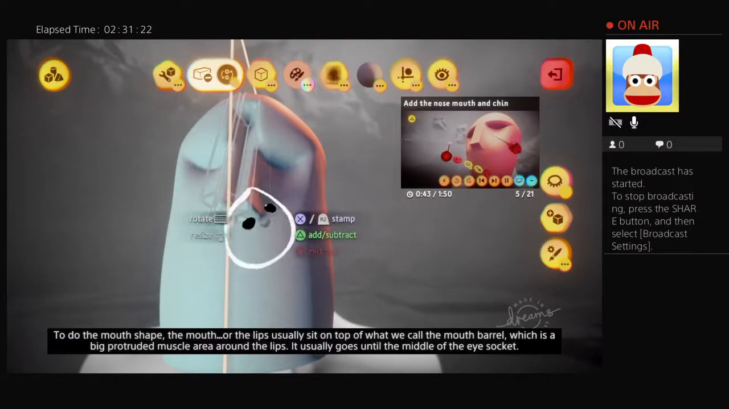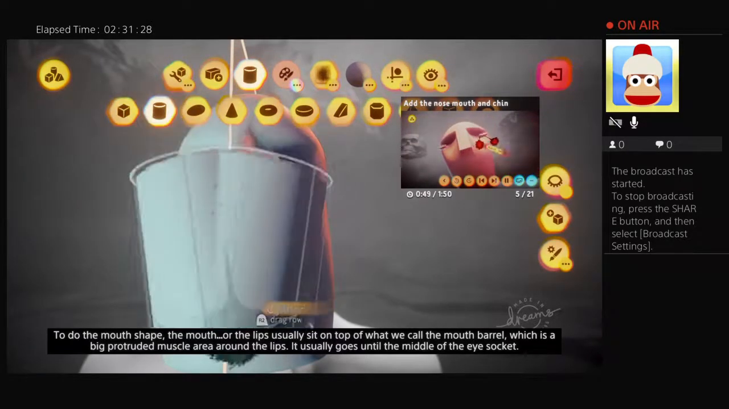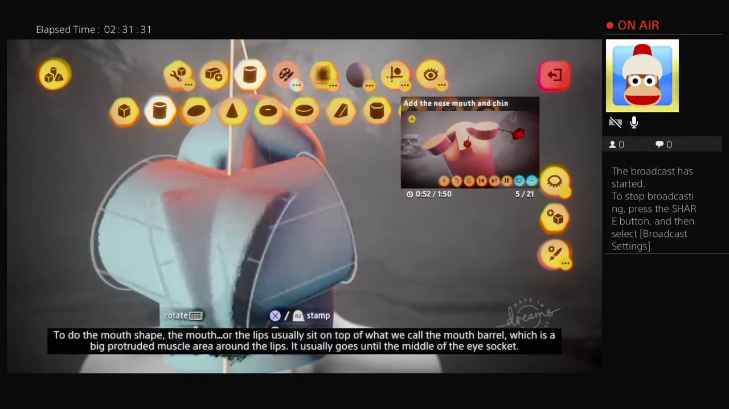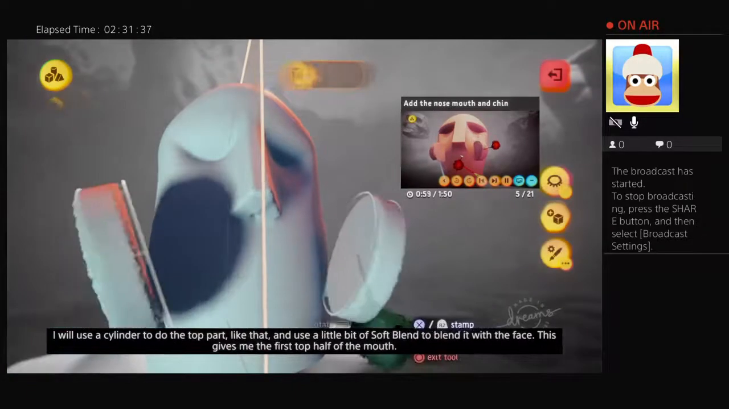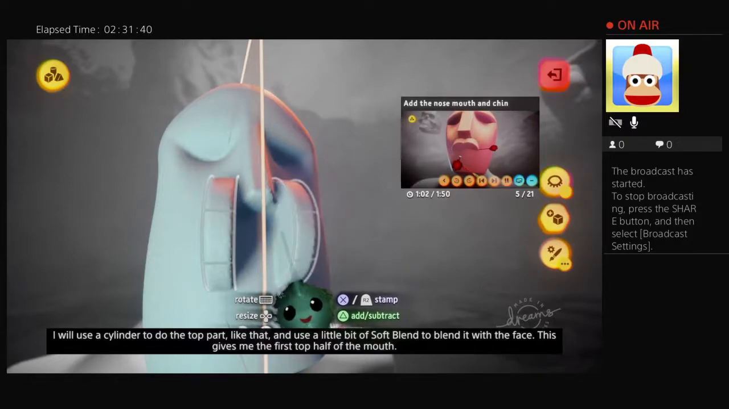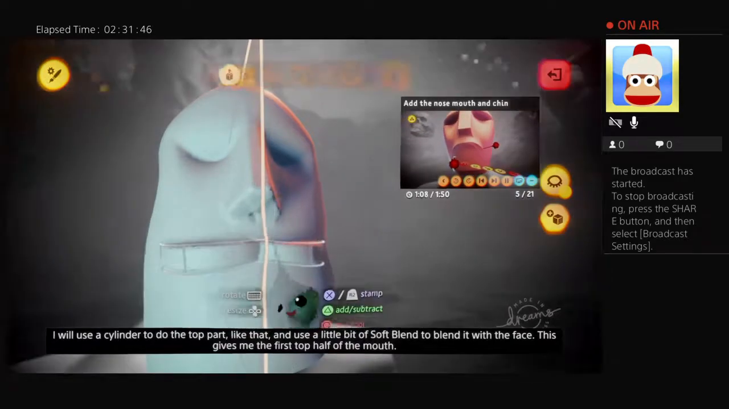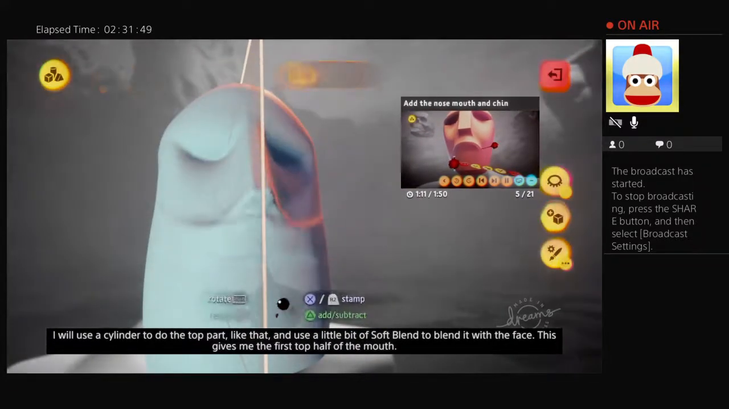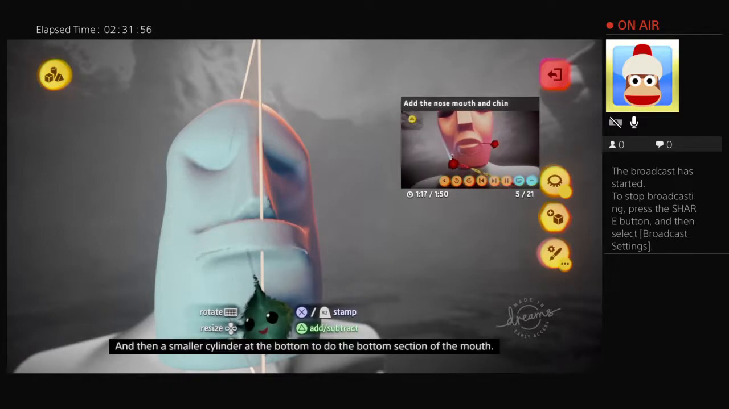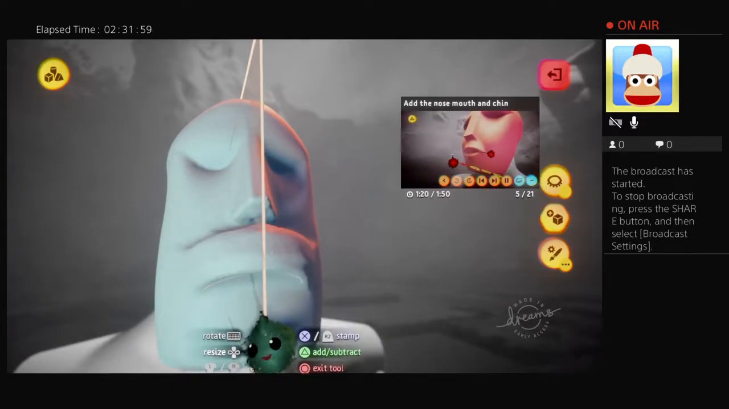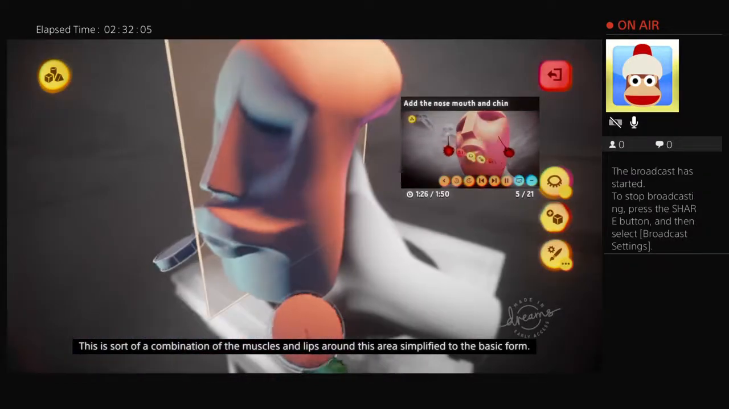To do the mouth shape, the mouth or the lips usually sit on top of what we call the mouth barrel, which is a big protruded muscle area around the lips. It usually goes until the middle of the eye socket. I will use a cylinder to do the top part like that and use a little bit of soft blend to blend it with the face. This gives me the first top half of the mouth, and then a smaller cylinder at the bottom to do the bottom section of the mouth. This is sort of a combination of the muscles and lips around this area, simplified to the basic form.